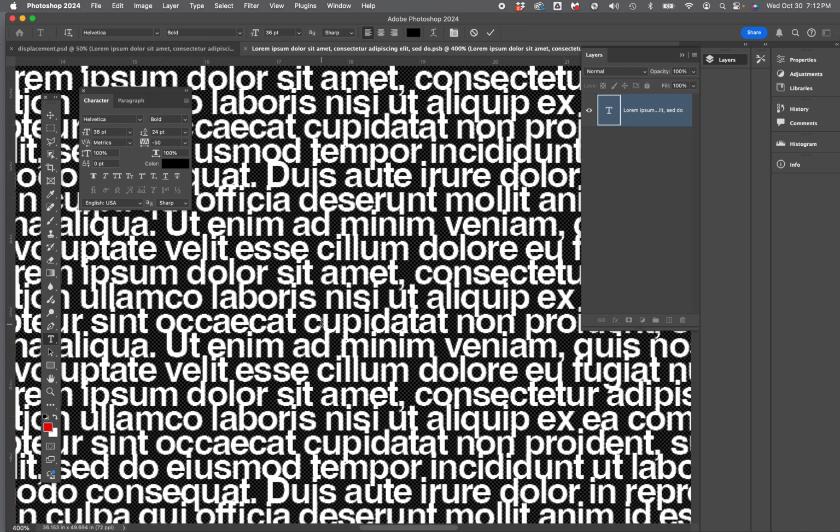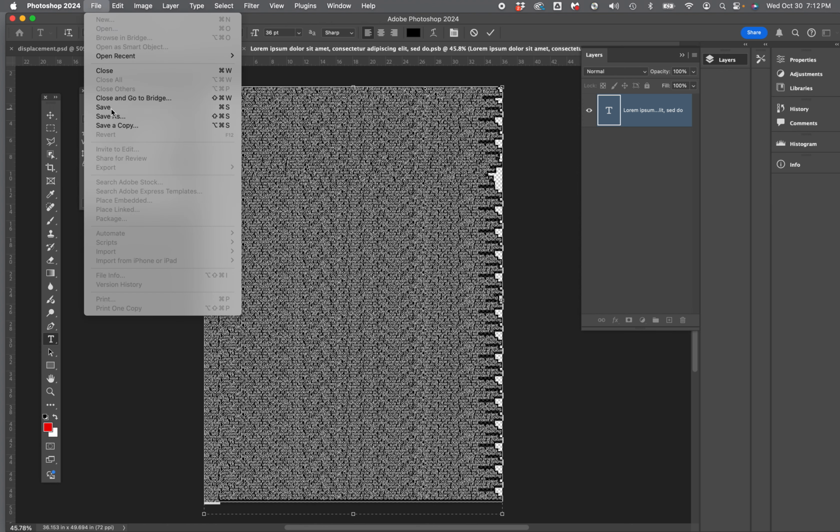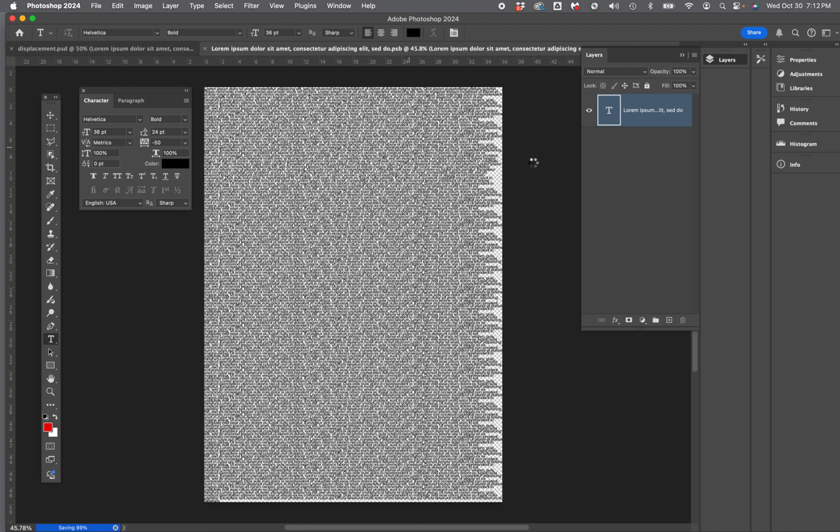You could select all of it. You could add more, whatever you need to do. You could, if you wanted to, change the text entirely and turn it into a completely new thing in terms of content. Once you've edited the text layer, you go File, Save. That saves your changes.